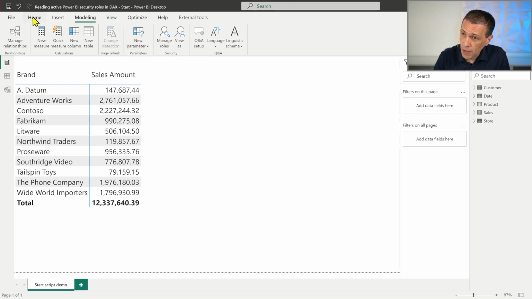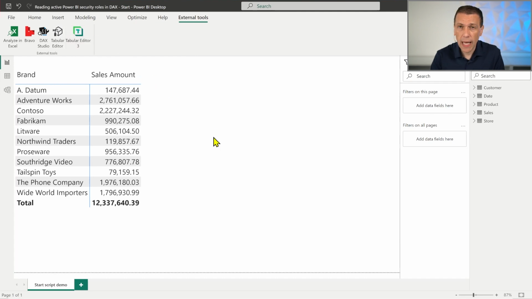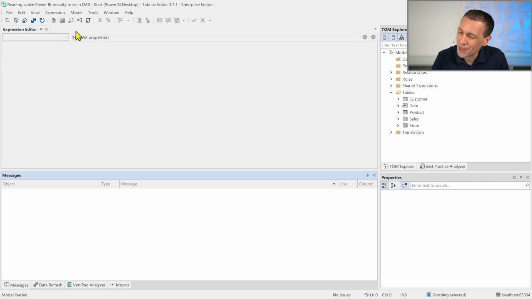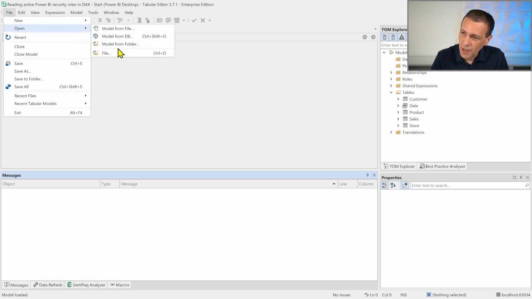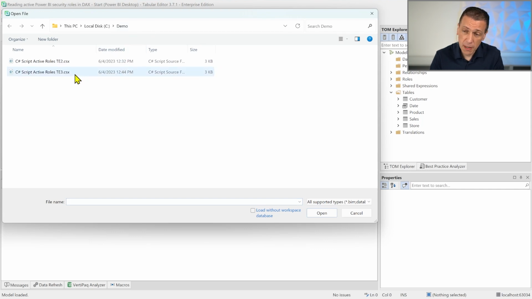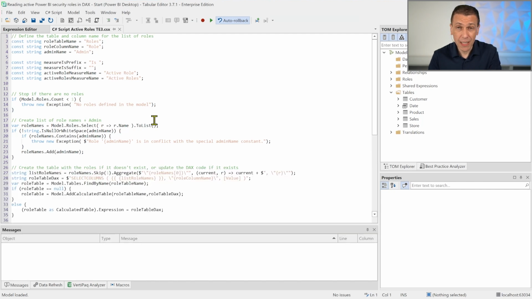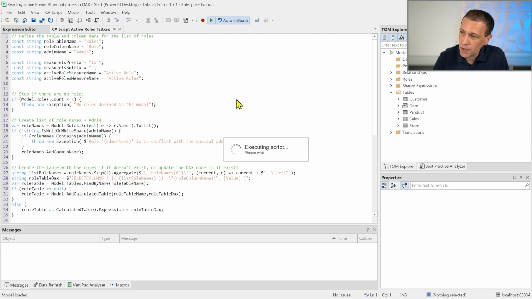So let's do that. I go in Tabular Editor, and by the way, I'm going to use Tabular Editor 3, but we also have the script available for Tabular Editor 2. I use Tabular Editor 3 just because the user interface is easier to use. So I'm going to open a file from this demo folder. I open the version for Tabular Editor 3, and this C# script that can run in Tabular Editor reads the list of the security roles, creates a table, creates the measures that we need according to the specifications that we have seen previously. So I just run this code.